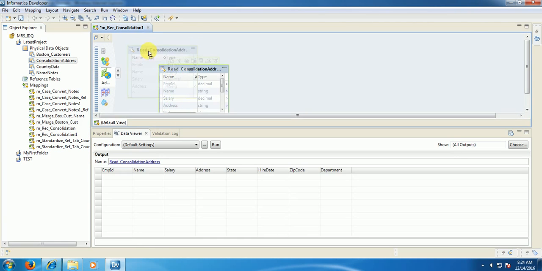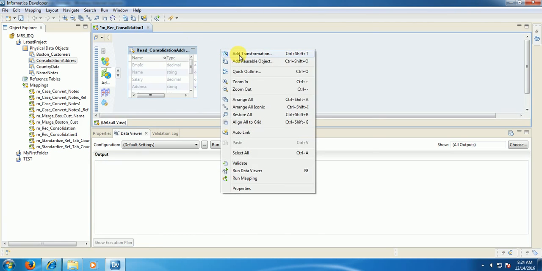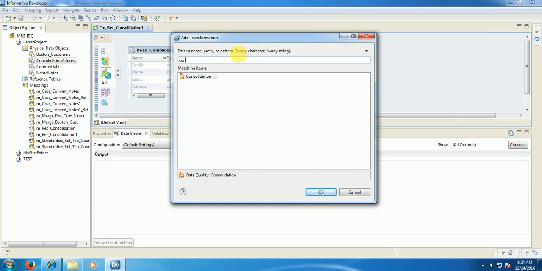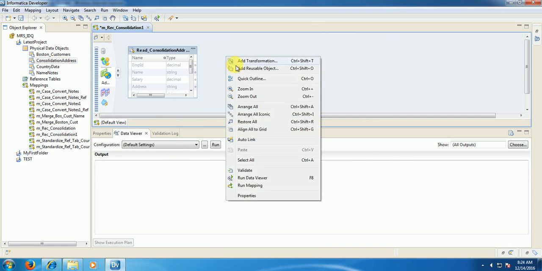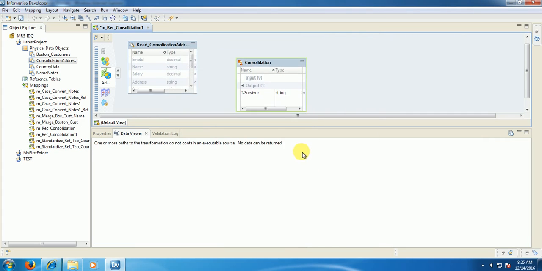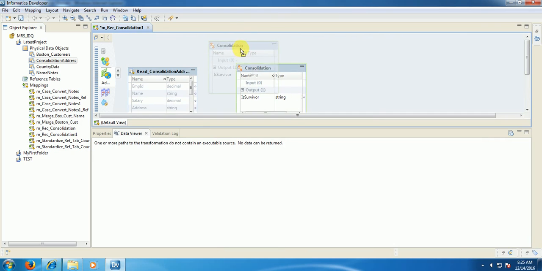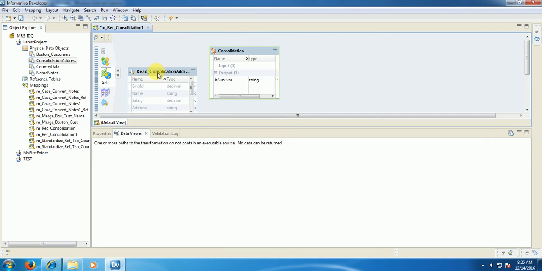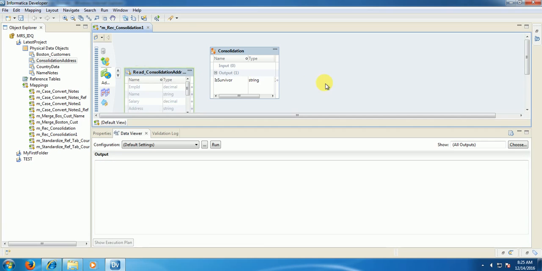Next, right click and add a transformation. Choose consolidation. You can either scroll and choose consolidation, or you can enter a name, and it searches with that name. So consolidation. Press OK. Now drag and drop all the inputs from the source.